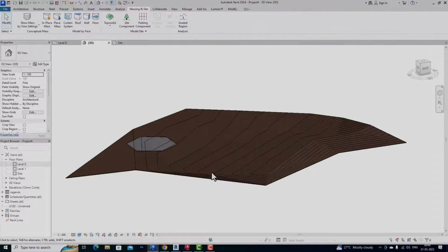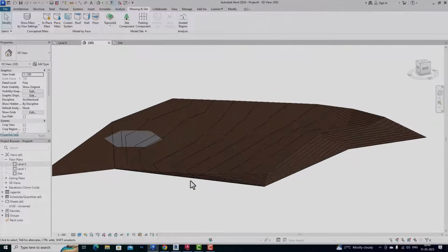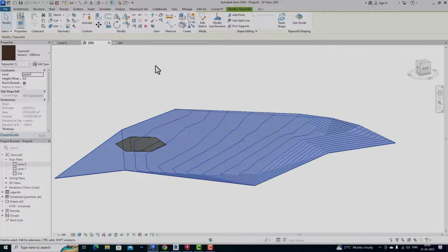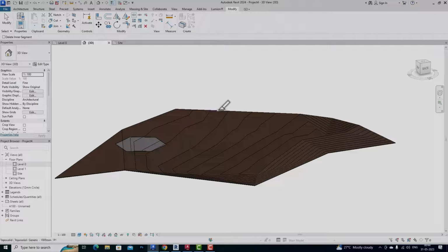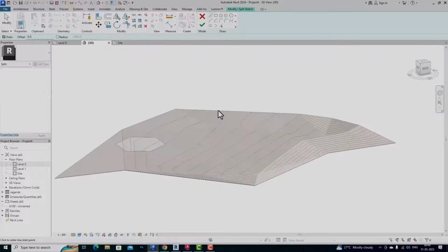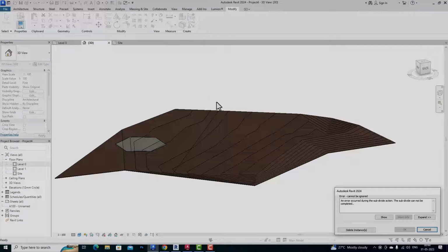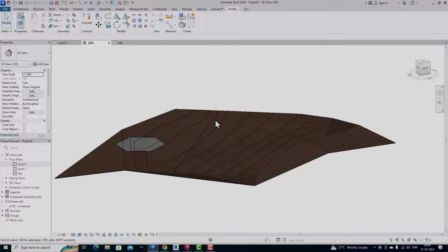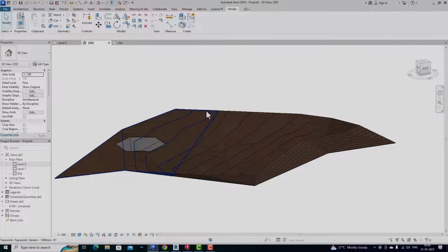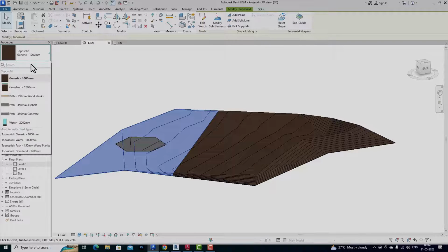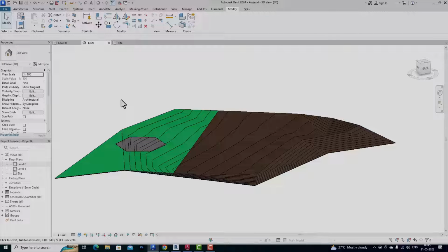I will escape. You can see this shape is created, and now you can use your split element tool to split your topo surface. So I am going to cut this topo surface from here, and you can define this, delete instances, and you can see this is separated from this one. And you can change the material if you want. Suppose I want to define this as a grassland, I am going to make this as grassland.